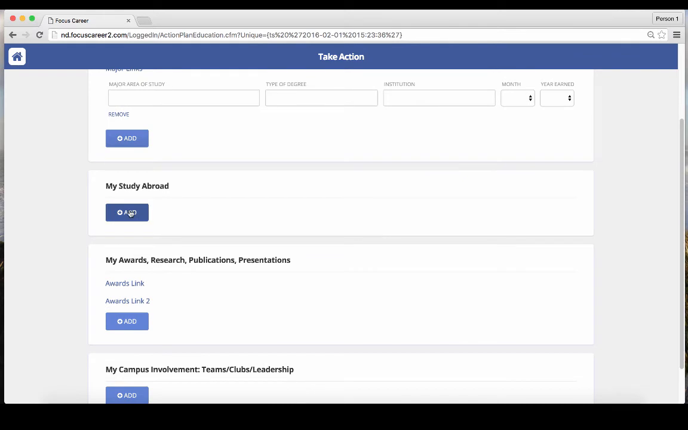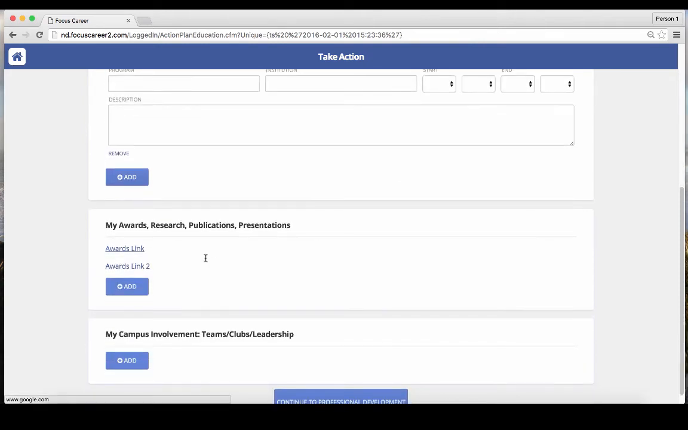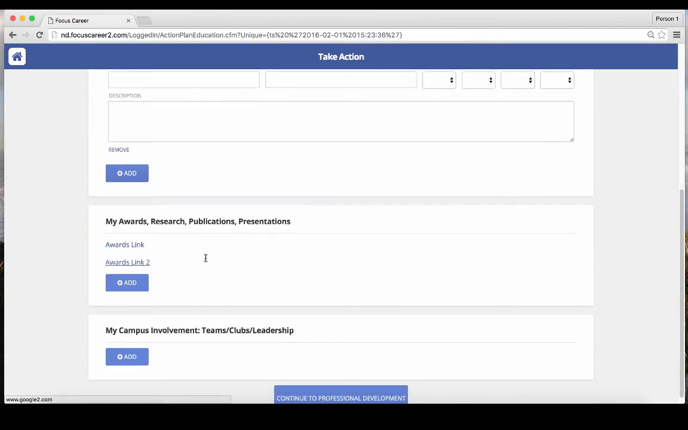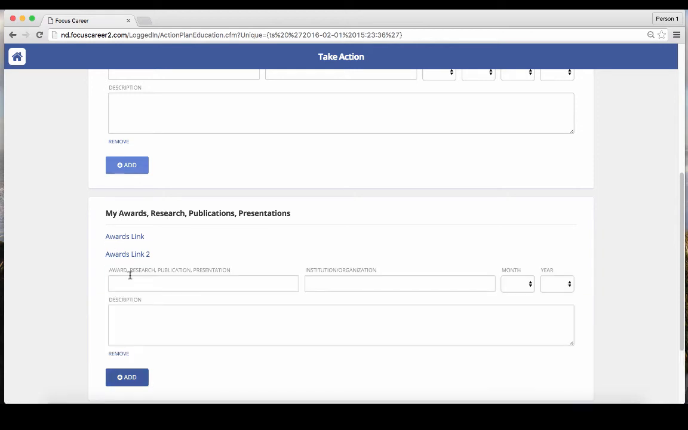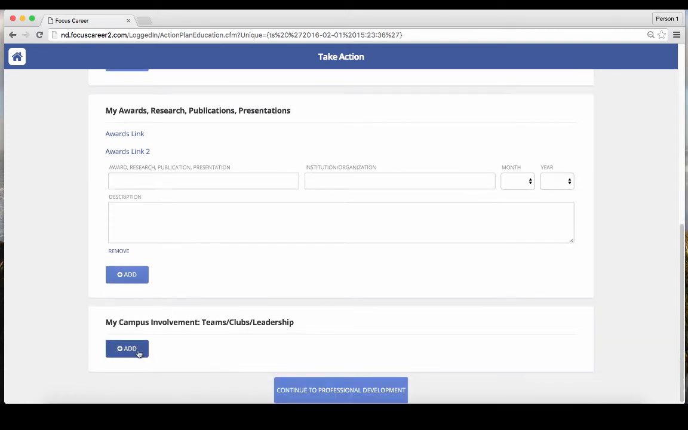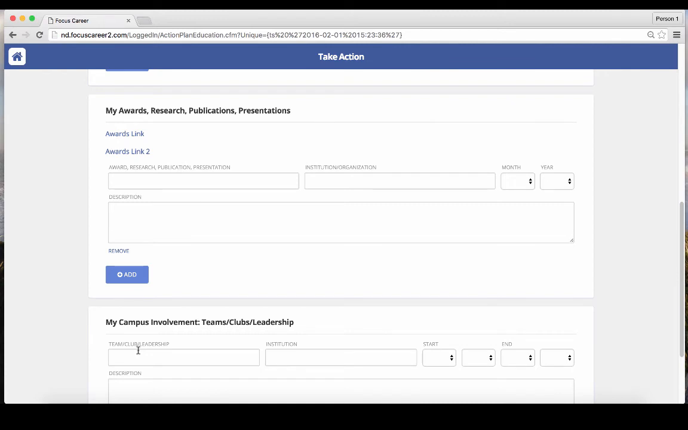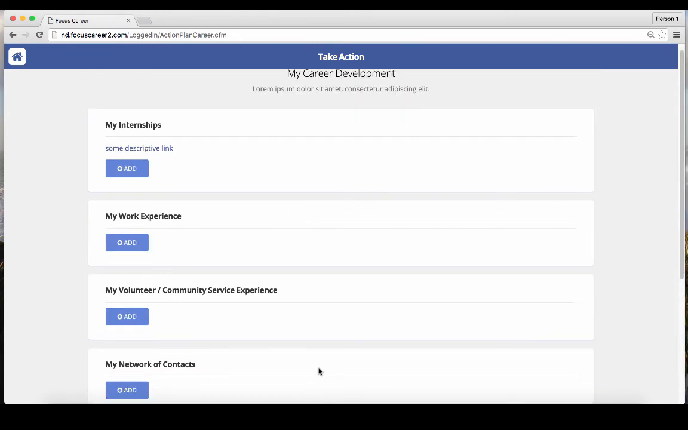Again, My Study Abroad, so they can record that. And again, if you want to put a link in here, it will bring them to your Study Abroad program. So the idea is that we're not only having them take action within the Focus 2 program, but also going to your website to get that information. They can write down and keep track of any awards, research, publications, or presentations and achievements that they've earned, plus campus involvement like sports and clubs and leadership, whatever that might be, just so that it's kept very nicely in an organized place for them.